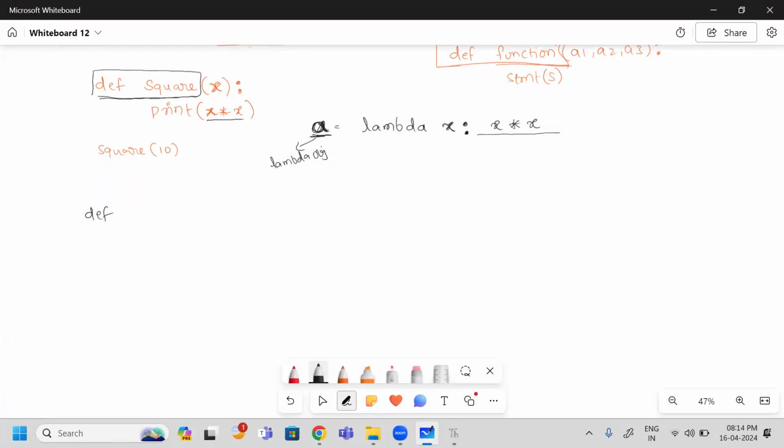Therefore, first I will go for a general function. Next, I am going to convert that function to an anonymous function or lambda function. Followed by, I want to find the sum, and how many values do I need to supply? Two values, which is x comma y. Next, I will put a colon. Next, I am going to print the value. This value is x plus y. And here, how can I invoke this function? So sum 10 comma 20 I am writing.